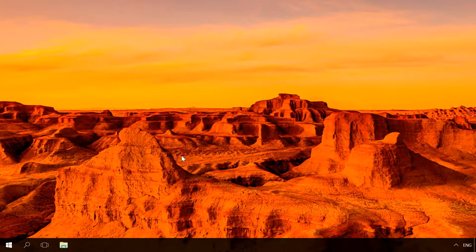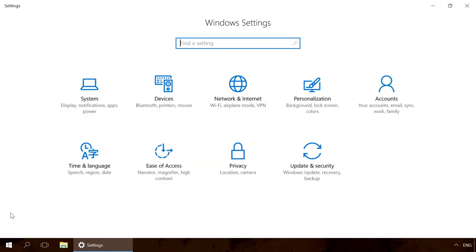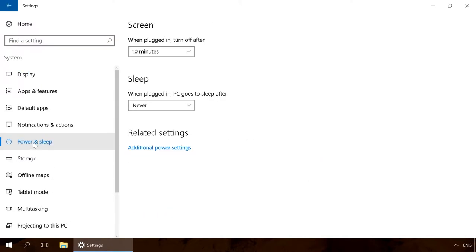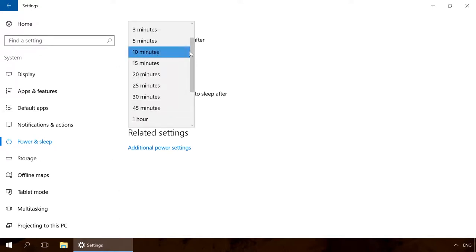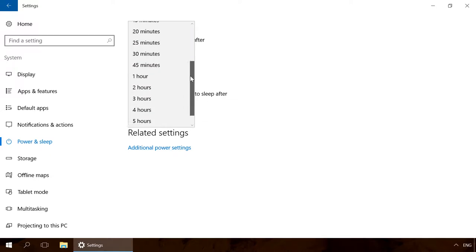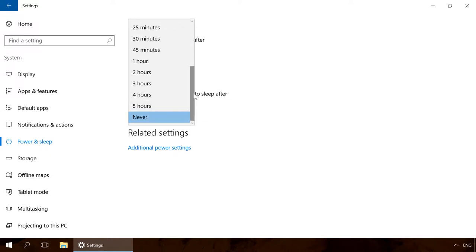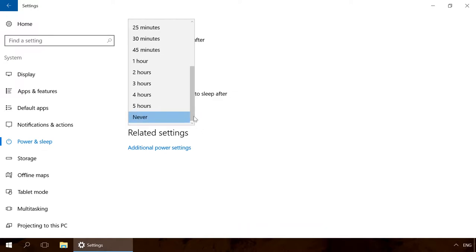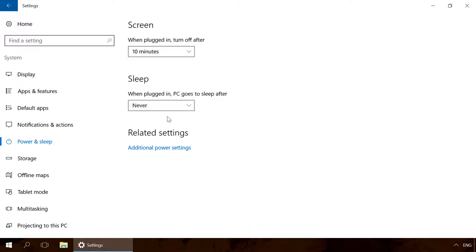You can set up or disable sleep in Windows 10 both in the new settings interface and in the traditional control panel. To do it, go to the menu Settings, System, Power and Sleep. This is where you can set the time when the computer screen should be powered off if the computer is not in use. You can also set the time when the computer goes to sleep mode when you are not using it. You can even disable this function by selecting Never instead of a time period.